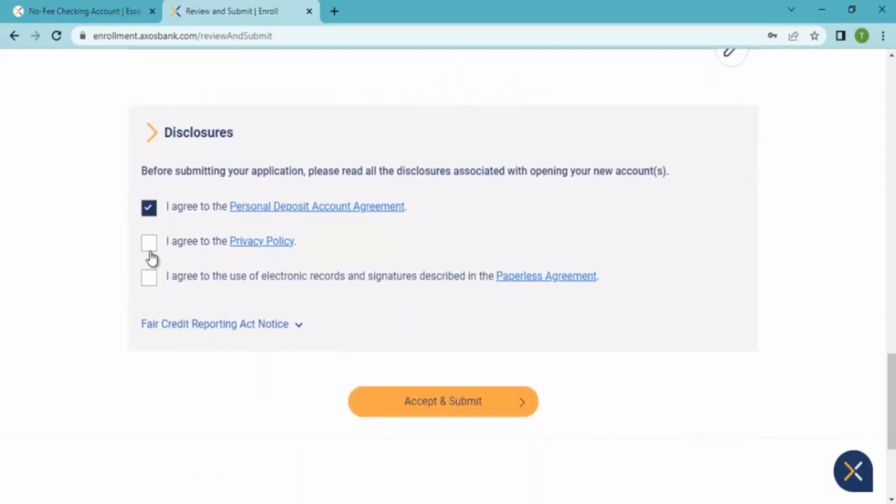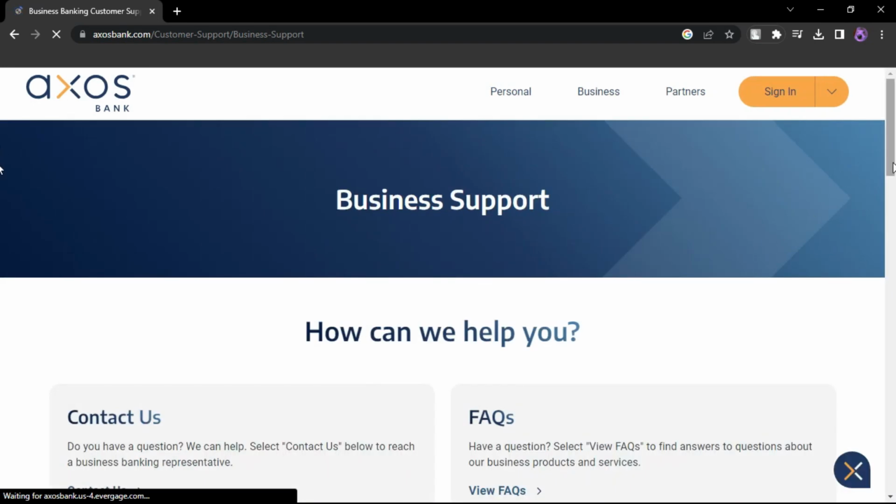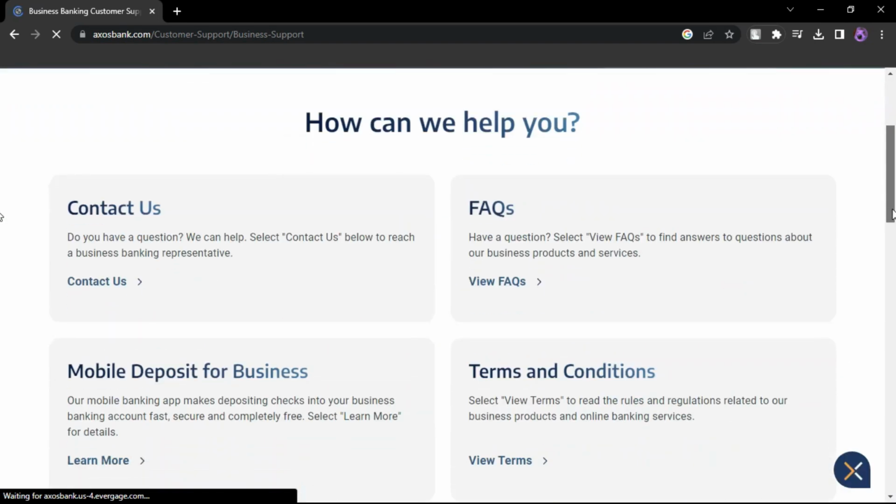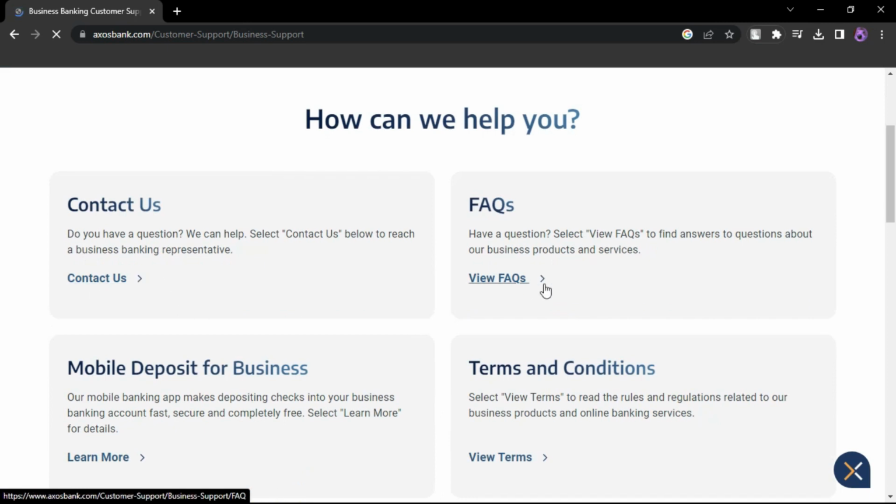After receiving your account details, you can log in to your AXOS Bank account online, set up online banking, and begin managing your finances. That's how you can open an AXOS Bank account.